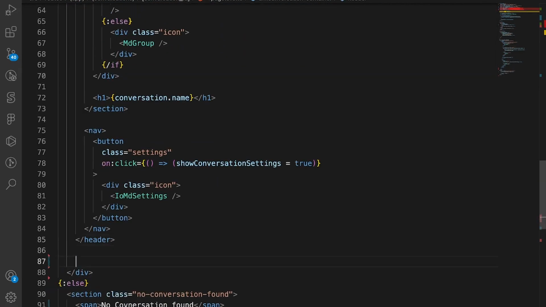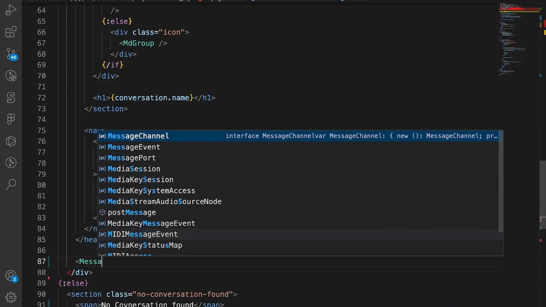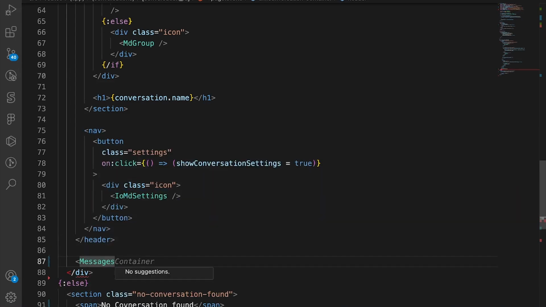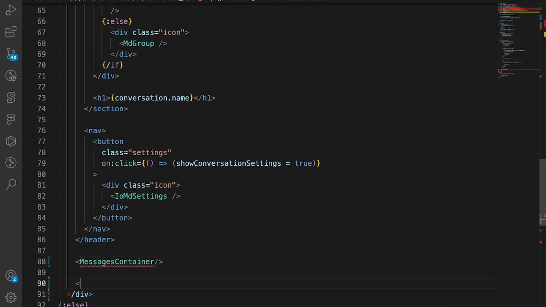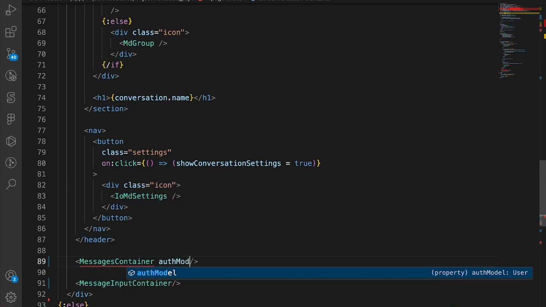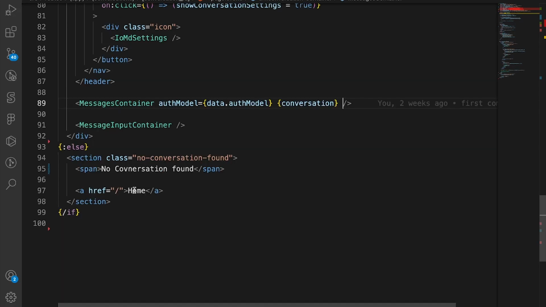So now below this header, we're going to add the messages container. And below this, we add the message input container. In here, let's add the property. The auth model is going to be data.authModel, and we're also going to show the conversation.